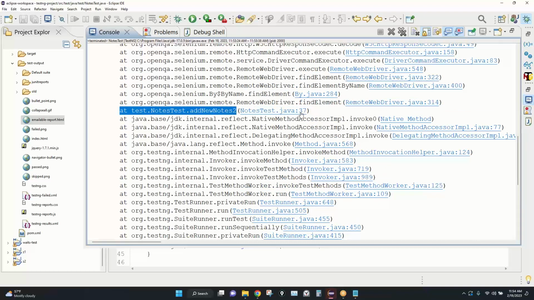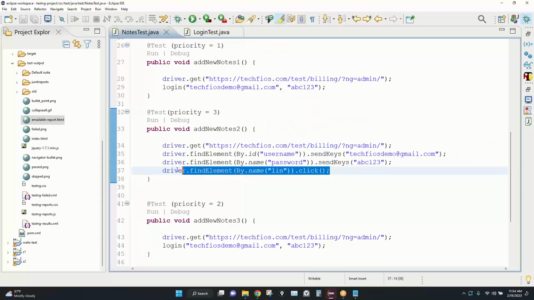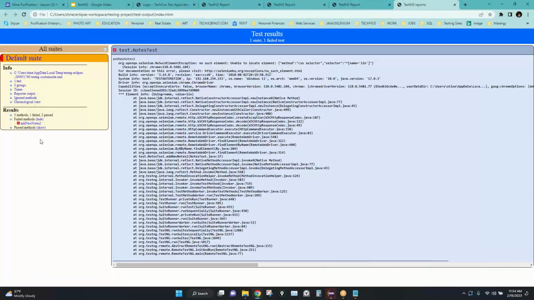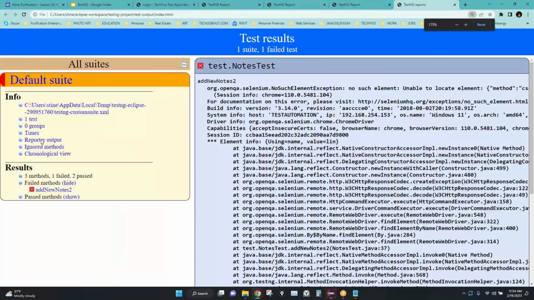Test.notes, line 37. This is a link. Click on it and it takes you to the problem where it failed and you can fix that. So that's your console and emailable report. You also have HTML, index.html. If you click on that, you see something like this.